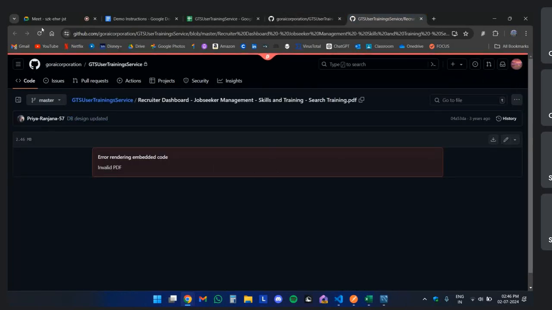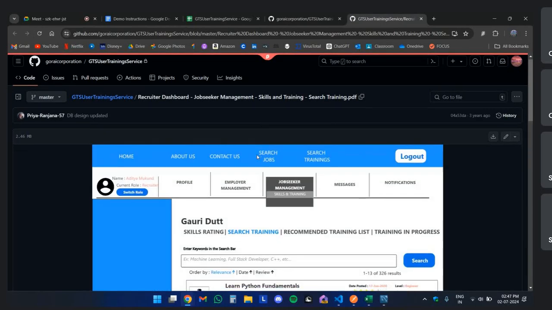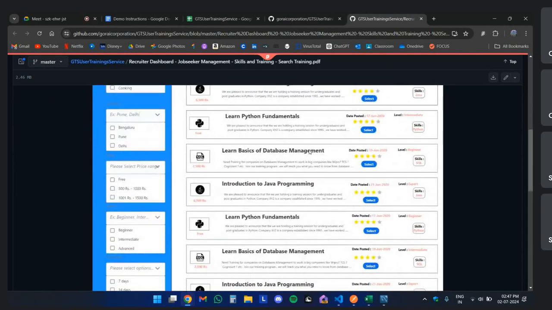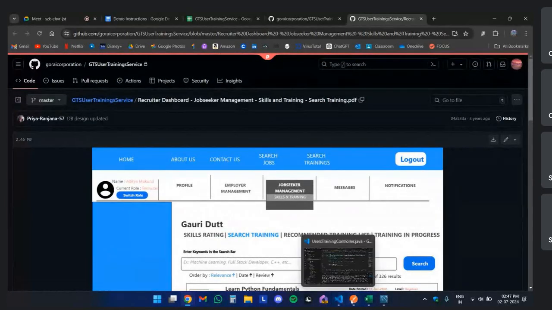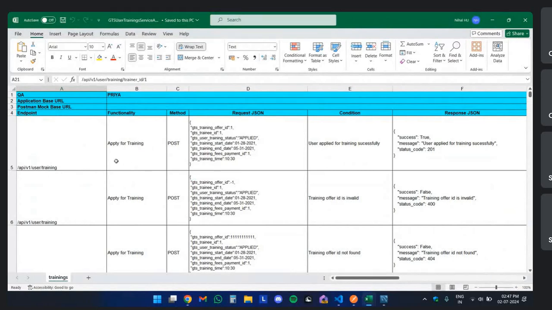This is the UX page which stores all the required details for the trainer and the training titles. Then this is the API design.